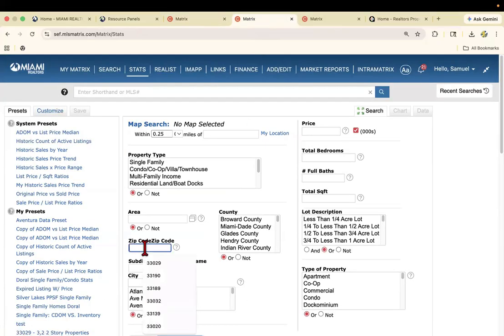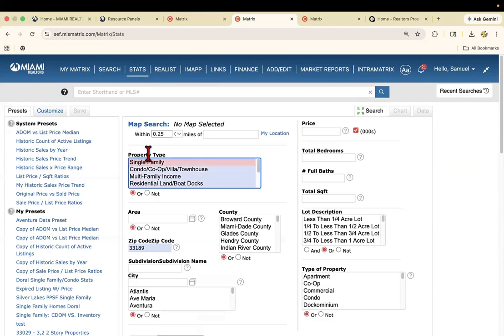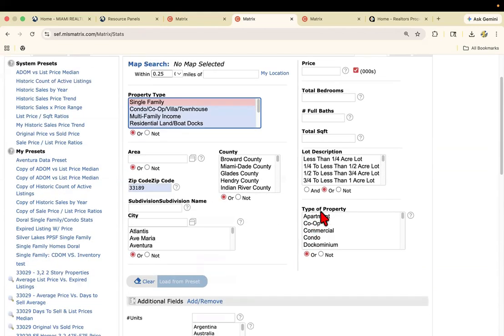We're going to go first to zip code, and then we're going to put in 33189, so we can dial in inside of this local market. We're going to look specifically at single family homes, so we're going to go to property type, single family. And then we're going to move down to the type of property, also known as the subtype of the property, and click on single. We do not pull statistical data for mobile homes. All right, so we're going to recap. We did single family right up here, type of property, single.